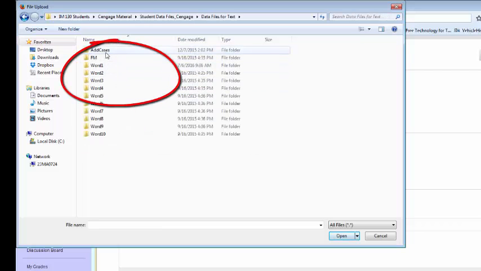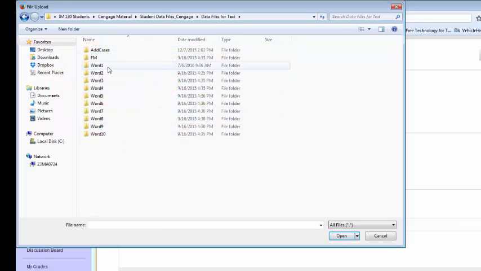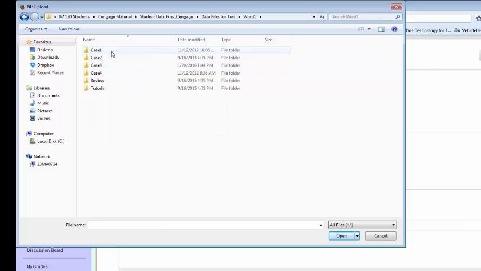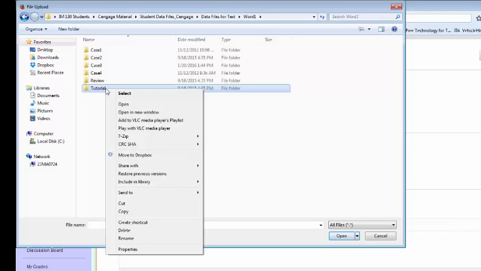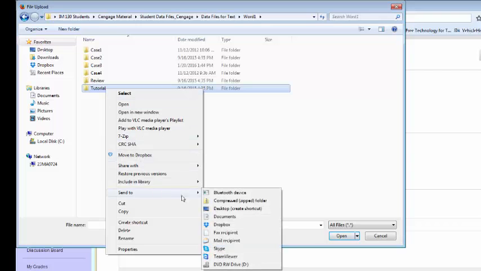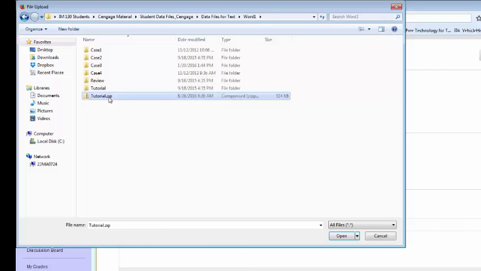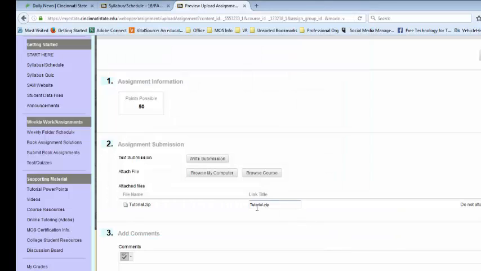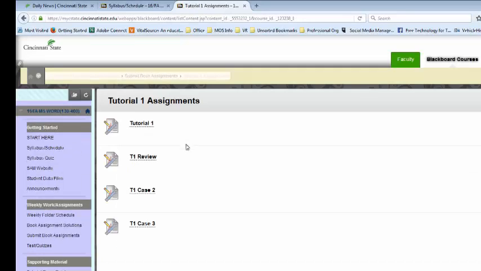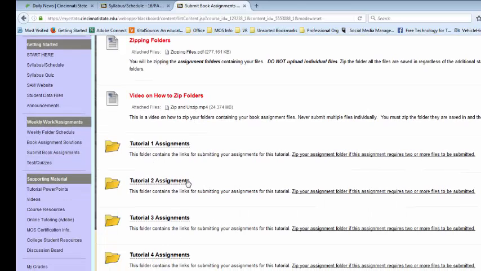All right, so for example, in Word, you have a folder for each tutorial. In Excel, you have a folder for each tutorial in Excel. You'll double-click on that tutorial folder, and then you have a folder for each assignment for that tutorial from the book. And all I would do, let's say I'm submitting the tutorial, I'll right-click on the folder and zip it, and then I'll select that zip file and make sure it's uploaded through the link, and then I'll click Submit. Let me go ahead and cancel out on that. So you have a link for each one of the book assignments. Keep in mind that these links will also go away after the due dates as well.